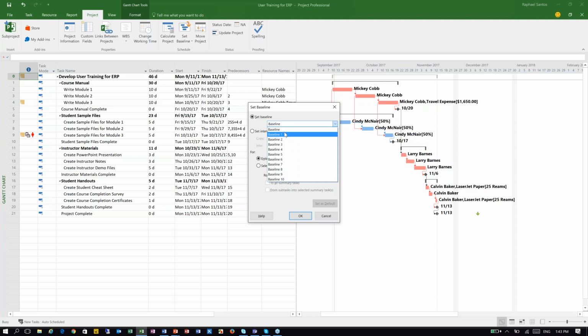So for baseline 1 until baseline number 10, so 1, 2, 3 until 10, they are baselines in which we can capture information just to keep historical data. So for example, let's say that I set a baseline today, and then I would like to say, this is my first baseline, my first planning. What I can do is copy the information that comes from baseline number 0 to baseline number 1, for example, and this is going to be my historical data for my first initial planning.